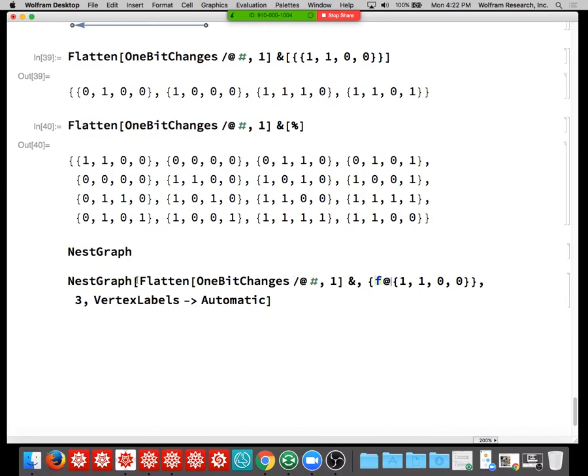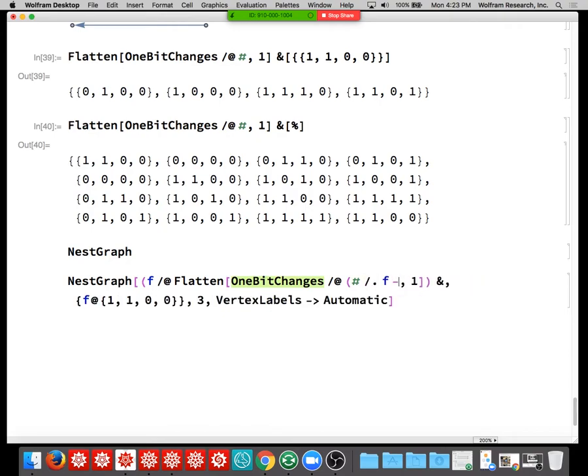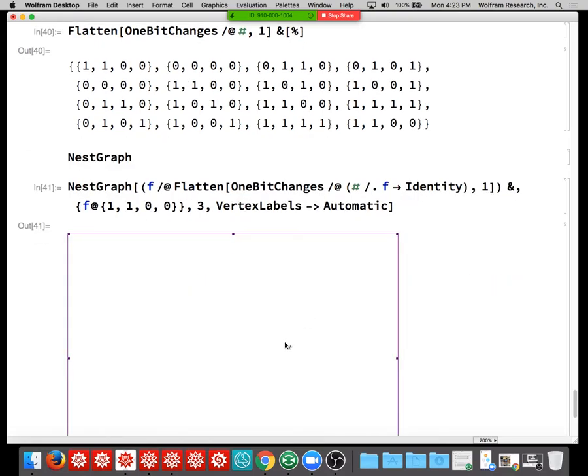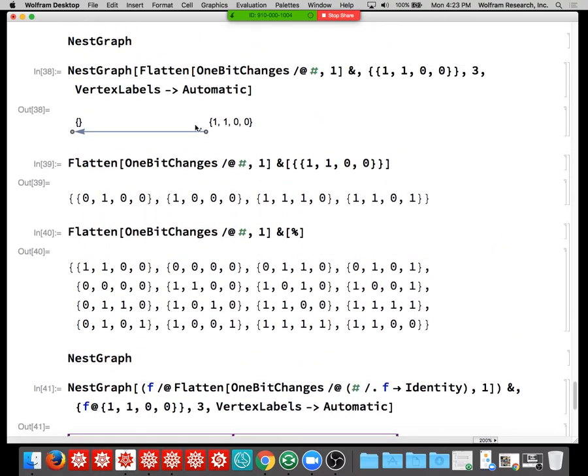So let's do this. Let's say f/@that, and then, I'm wondering if nestgraph is looking at these lists and concluding that the things inside them are, so let's say that thing with f goes to identity. I mean, this is a hack, but let's see whether it will solve the problem, and then we'll go back and figure out what should have happened if it does. Well, that's even worse. Okay, let's go back up here.